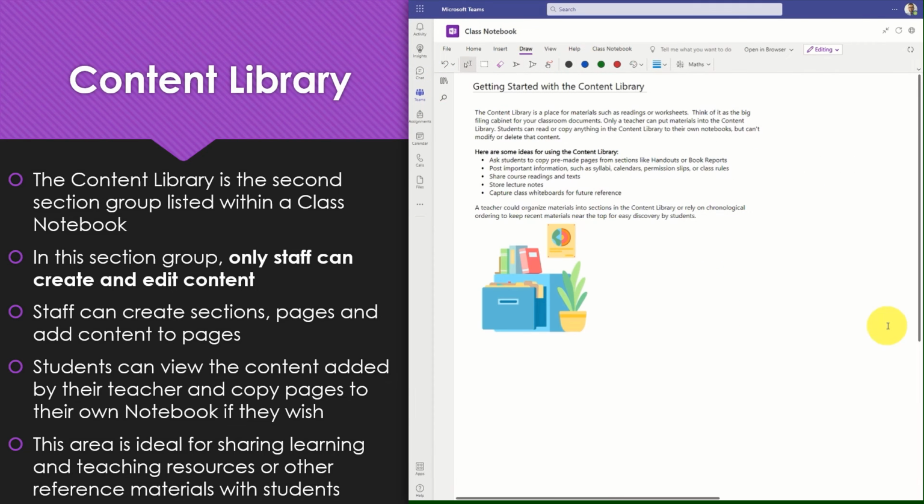Students can view the content added by their teacher and copy pages to their own notebook if they wish. This area is ideal for sharing learning and teaching resources or other reference materials with students.